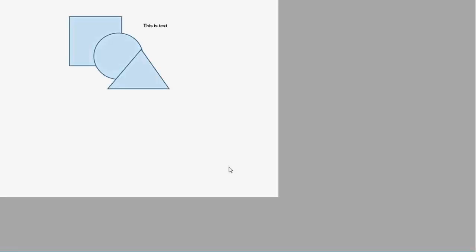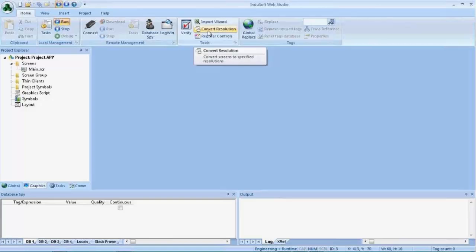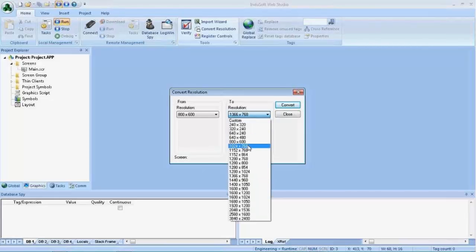Let's say that you've developed this and now you want to scale this up to maybe a larger computer that's got a larger screen or a higher resolution. So instead of doing the auto screen scaling, what we would do is come here to convert resolution. It defaults to the resolution that the project was developed in, and then defaults to the resolution of the development computer, in this case my laptop, which has 1366 by 768. To keep that same aspect ratio, I'm going to pick another resolution that's the same aspect ratio, which would be 1024 by 768.